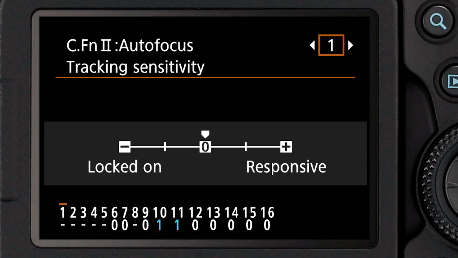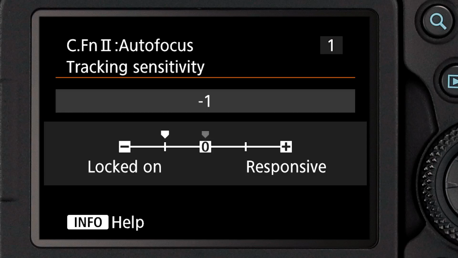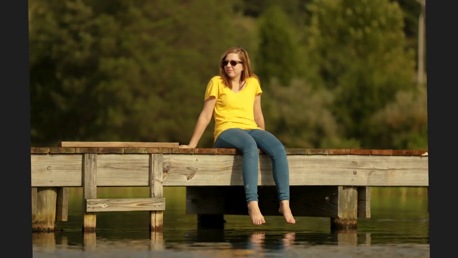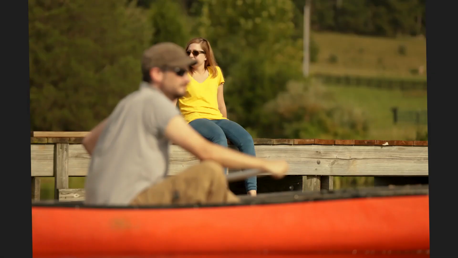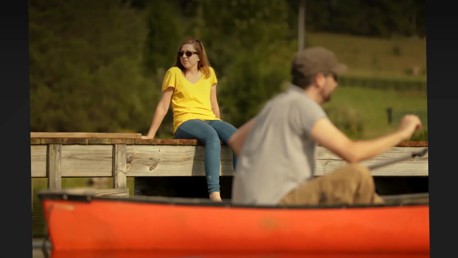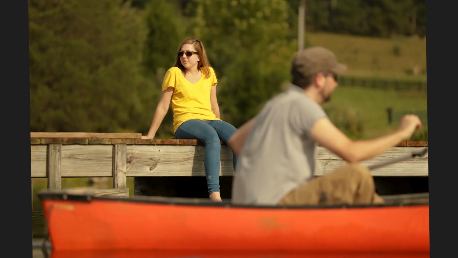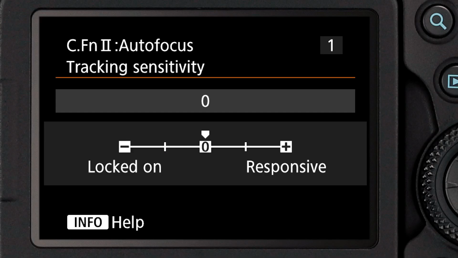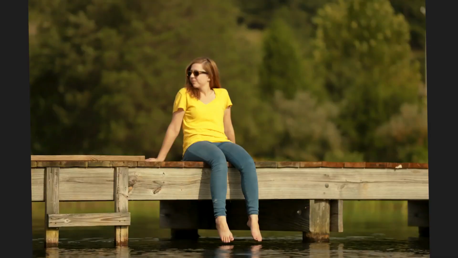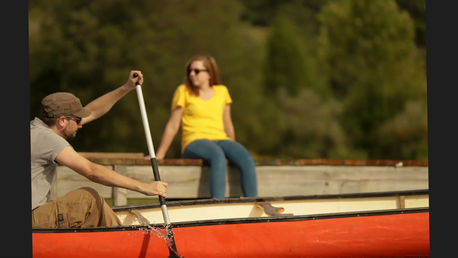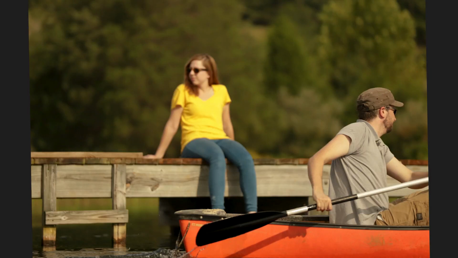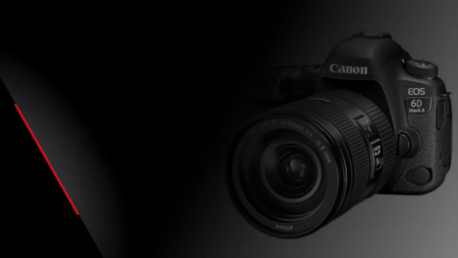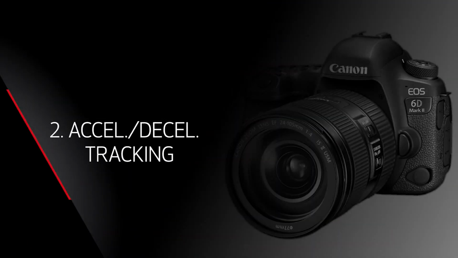But you can change how this works with the tracking sensitivity. If you turn this to the locked on setting, you're telling the system, give me even more time to find my original subject if there's some kind of interference when I'm tracking it. And conversely, if you set this to responsive, you're telling the AI Servo AF to refocus immediately on any new subject that it sees. Custom function 2 is called ACCEL DECEL tracking.